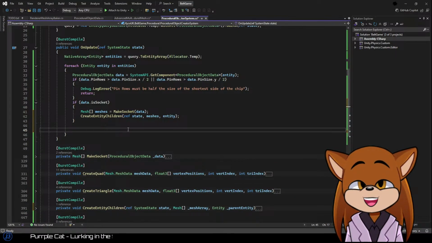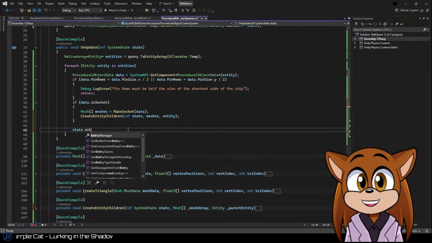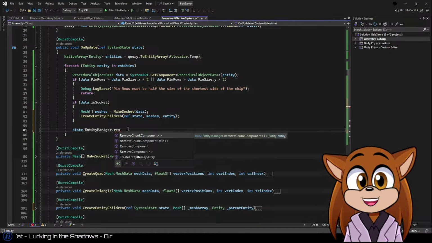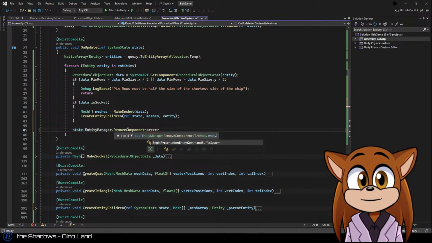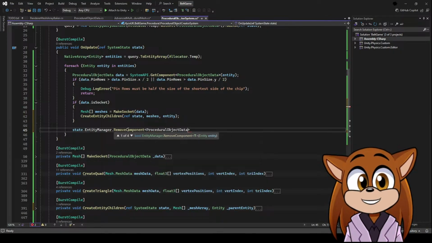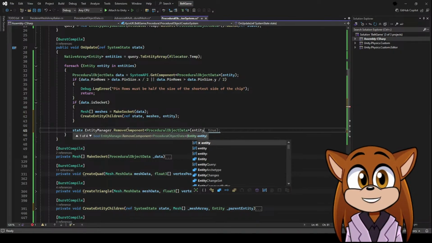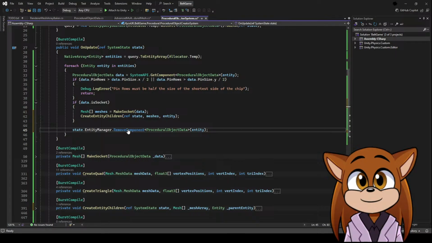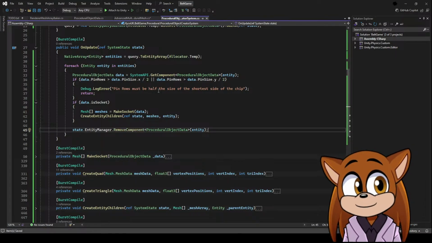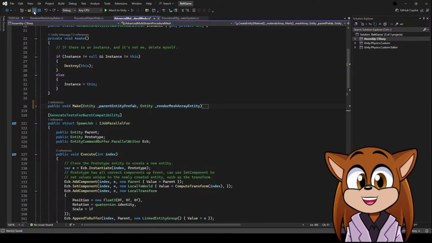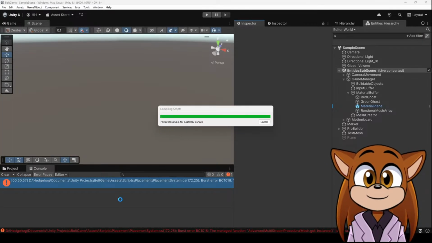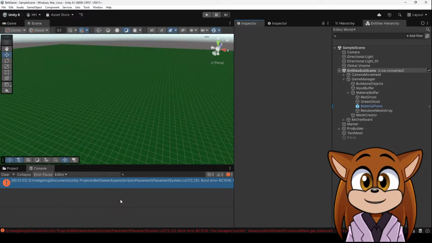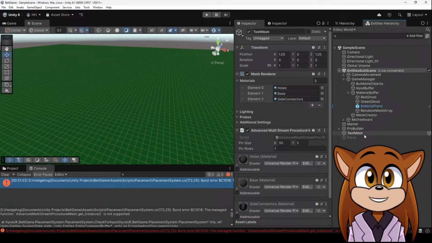And then we go state dot entity manager dot remove component, procedural object data, entity. So it only runs the once. Okay. I will save that. Then we come back here. It compiled. Hey. Right, okay. That's still wrong. I know that's wrong. That's fine.